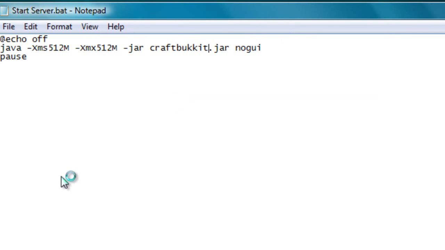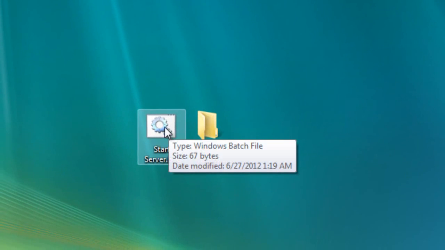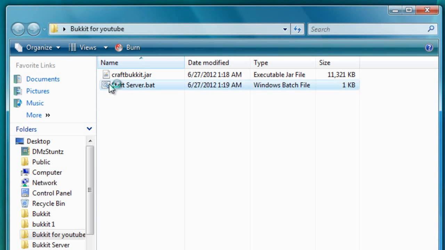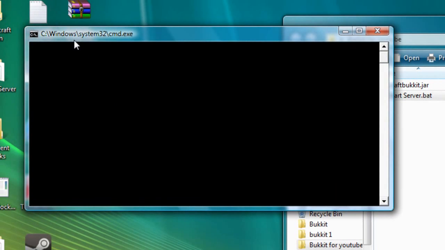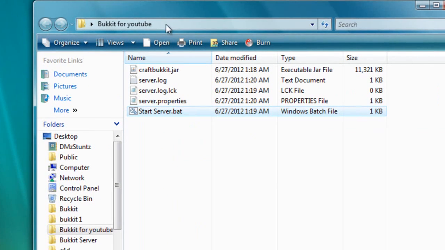Save it, and you'll get a file on your desktop that says start server.bat, and it has a whole bunch of gears in it. Then you can drag that into your server. Open up your server and double click the start server, and a whole bunch of numbers will go by, and then it stops. It says perhaps the server is already running on that port. It's normal. Just exit out of that, and you'll get 3 new folders or files.